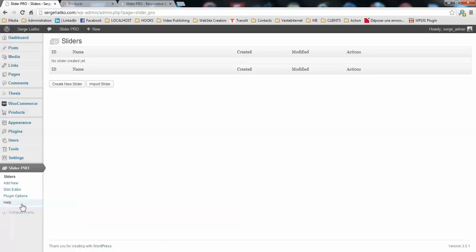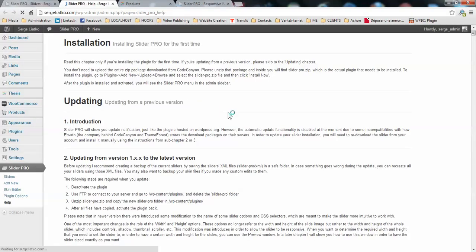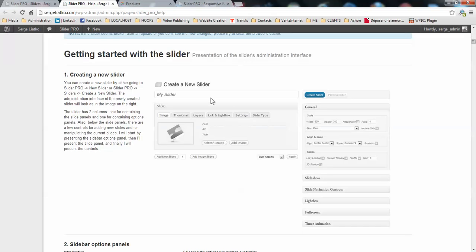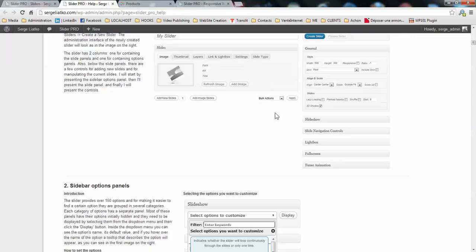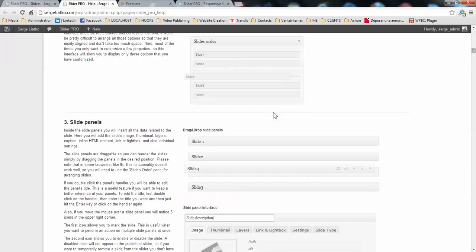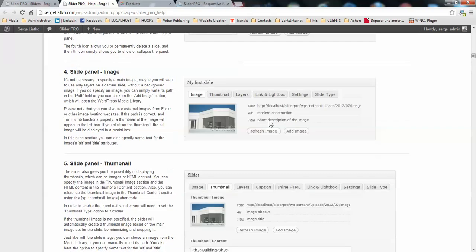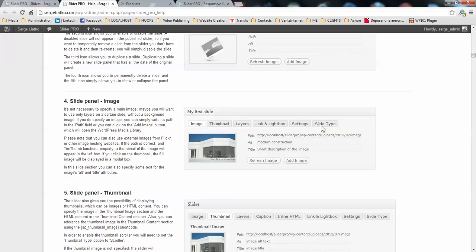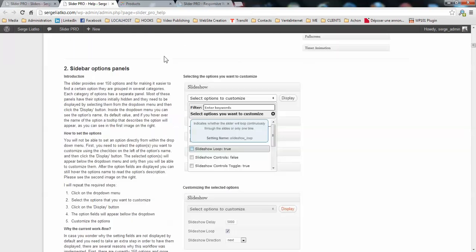So what we need to do, first of all, when you install the Slider Pro plugin, go check your help page here under Slider Pro help. This is the best ever help page for a plugin. You have all the documentation inside it. So you've got the clear instructions on how to create dynamic slides for your pages, how to style them, and how to insert them into the pages of your website.